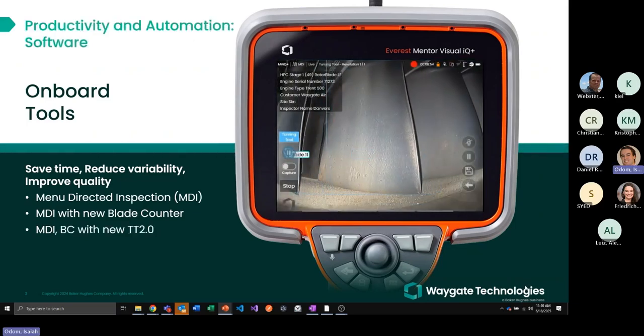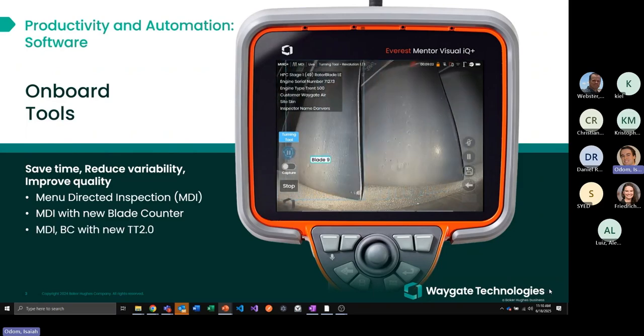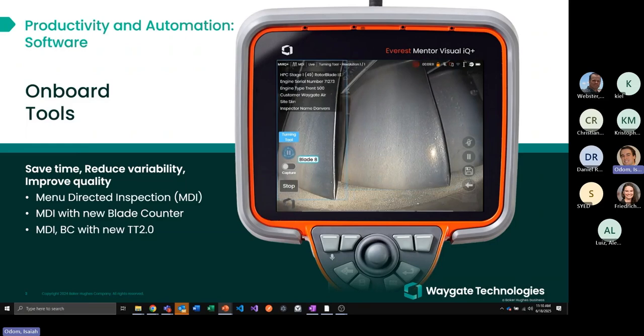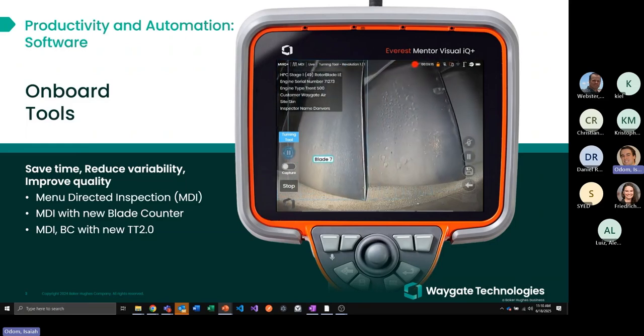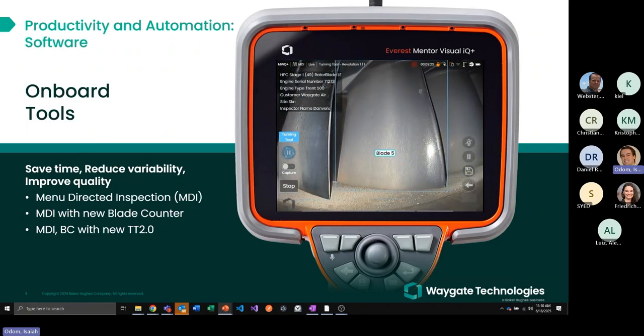If we move forward, this is also integrated with our Reinstall turning tool. So you can control the Reinstall turning tool through the MVIQ Plus. You can run the blade counter at the same time. So this is just an example video of that working.